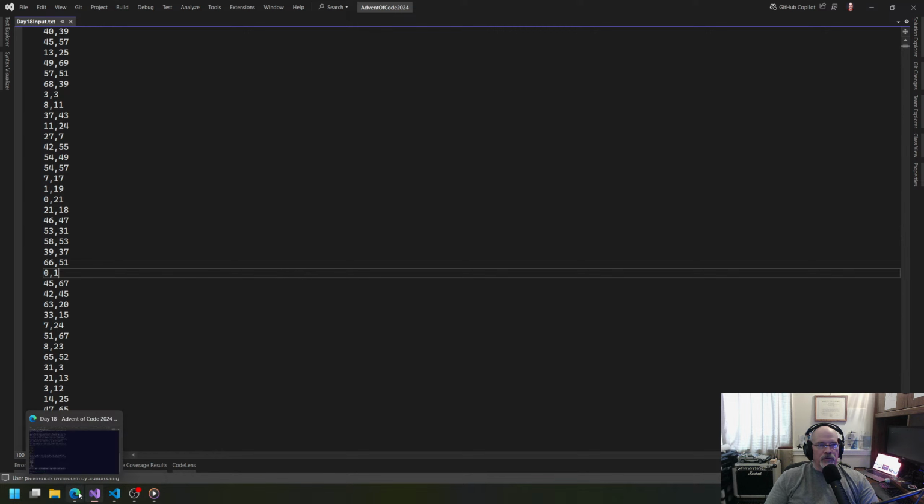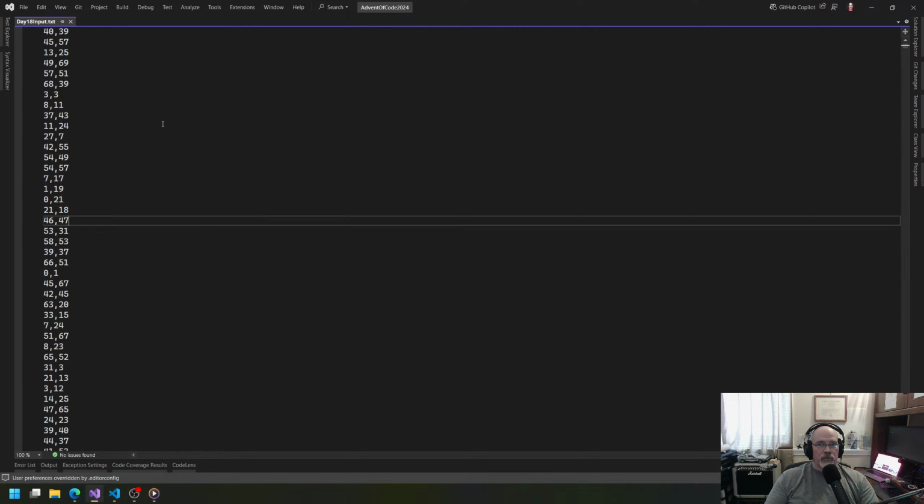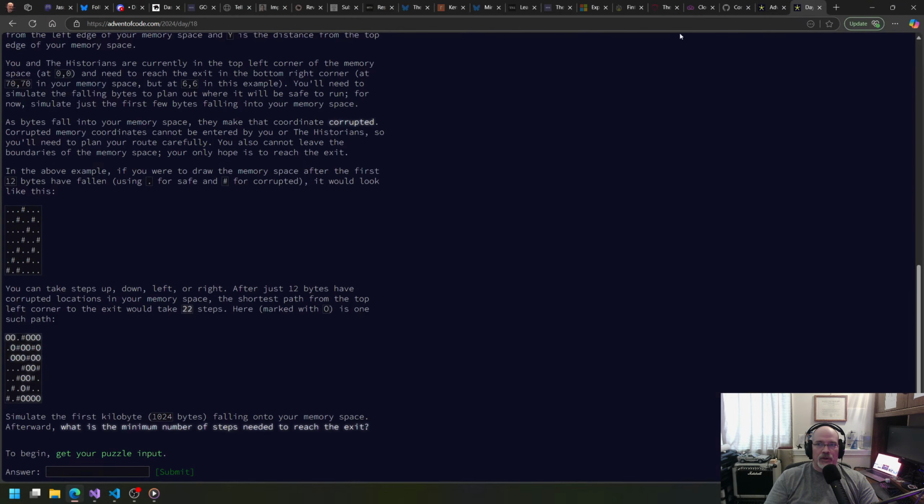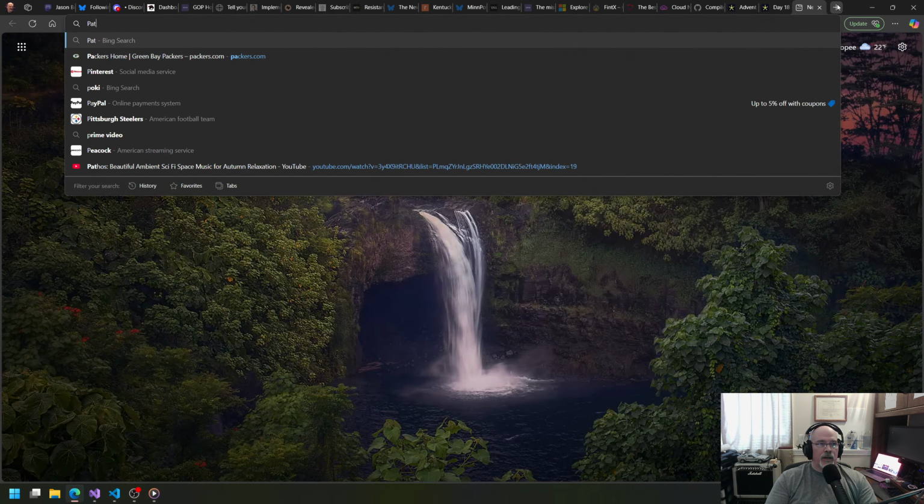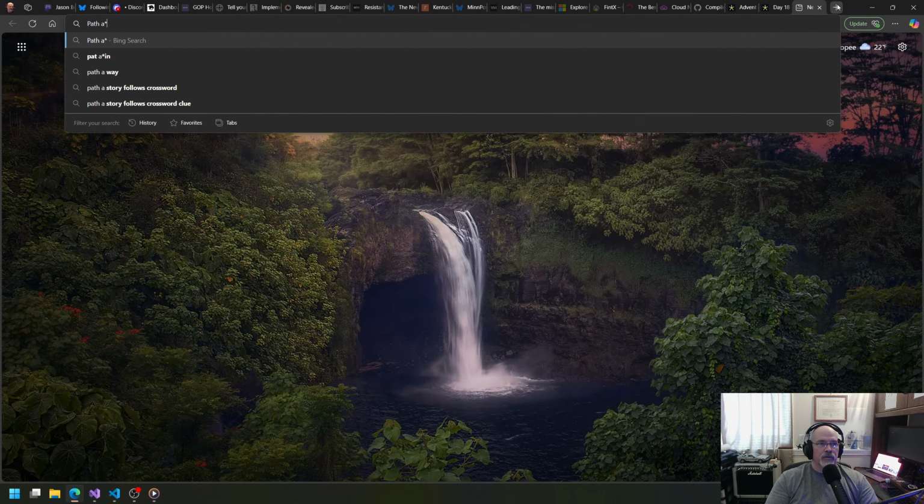So how are we going to do this? We basically just go through each one. We find out where all the corrupted spots are on the map, and those are essentially walls. We can't go through them. And then we need to do path A star.